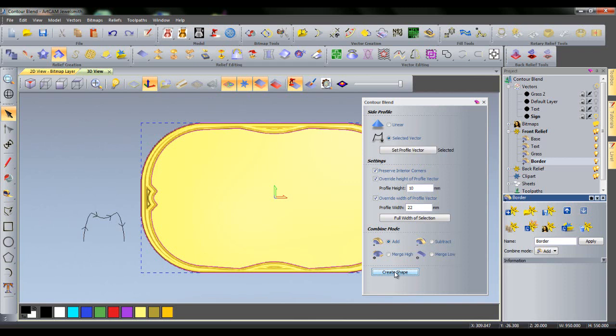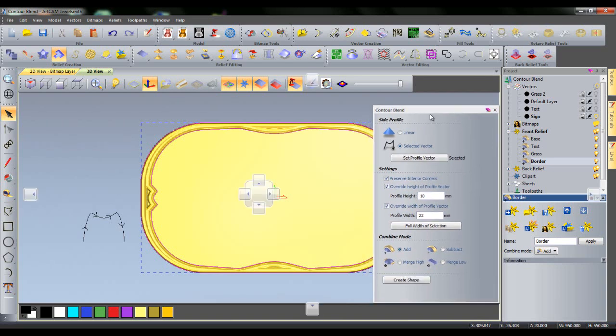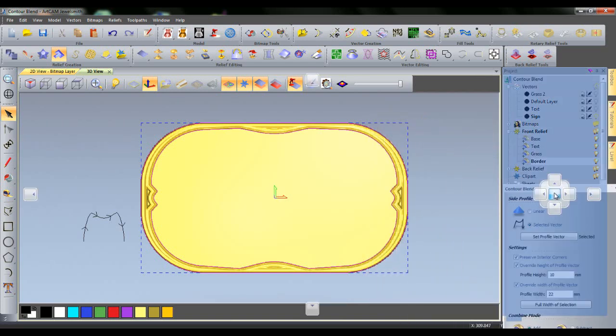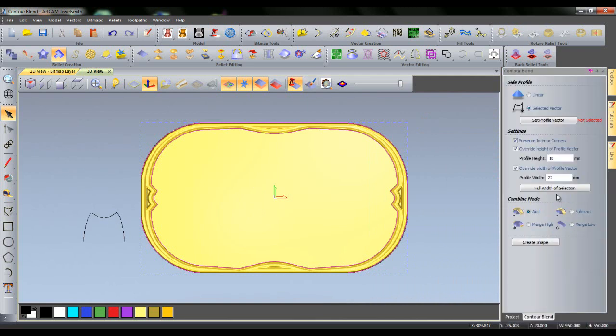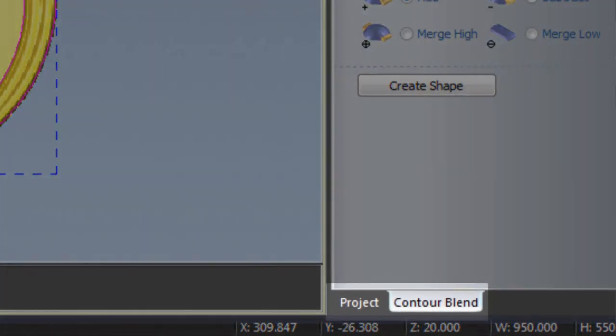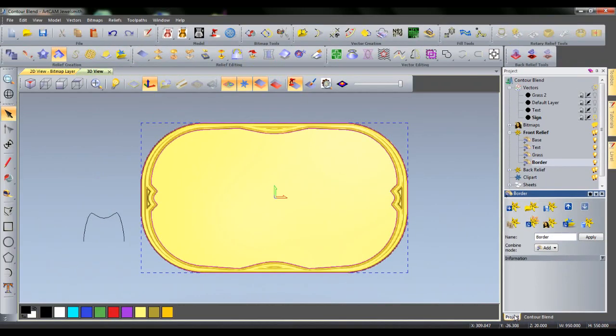We will also be using the Contour Blend tool for the next relief, so we can leave it open. In order to keep it out of the way, we can left-click and drag it to the right-hand side of the screen and release it when it is in the center square. This will attach it to the right-hand menu. The tabs at the bottom can be used to switch between the Project and Contour Blend menu.